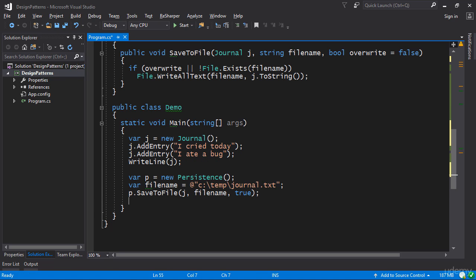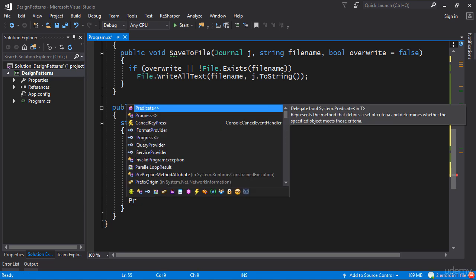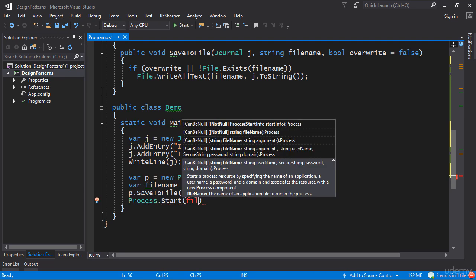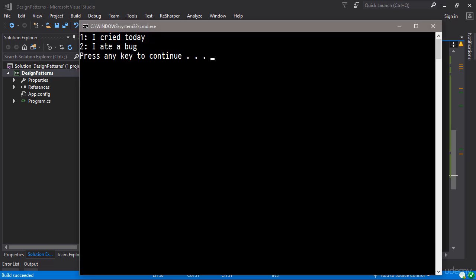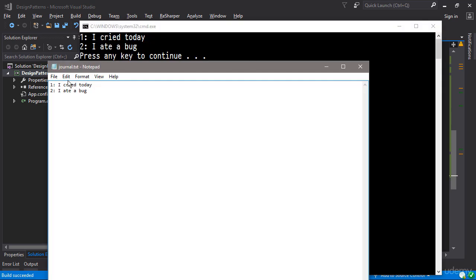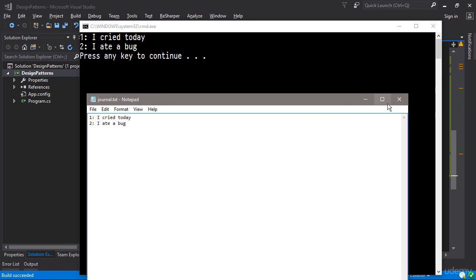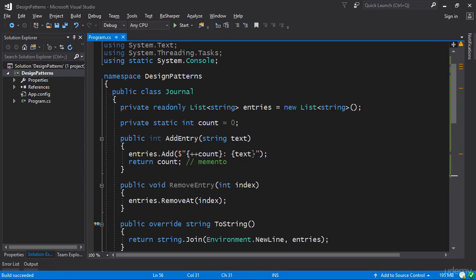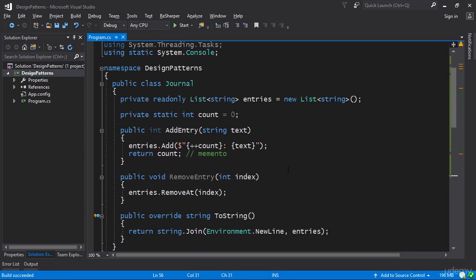And once this is done, we might want to display what actually went on in there. So we can say Process.Start. So we can just look at the file name and see that it actually works. So if I execute this, you can see that the file has been saved. Here is journal.txt, and here is its actual textual content. So everything works just as we expected. So the whole point of the single responsibility principle is that a typical class is responsible for one thing and has one reason to change.